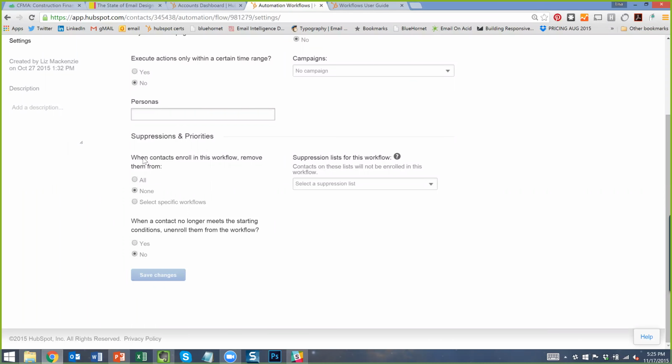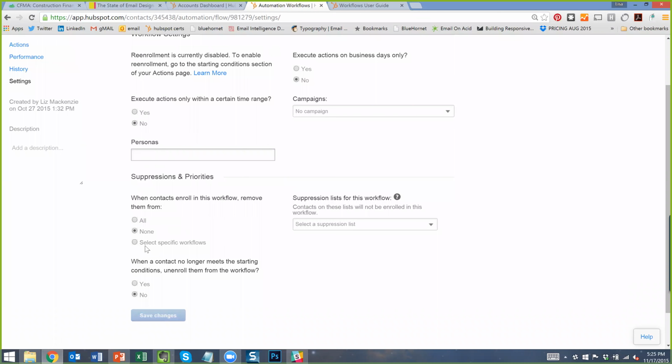So these are different priorities. They can be involved in multiple workflows, or the contacts can be involved in multiple workflows. So if you want to remove a contact from a workflow once they become involved in this workflow, you can select which ones they need to be removed from.